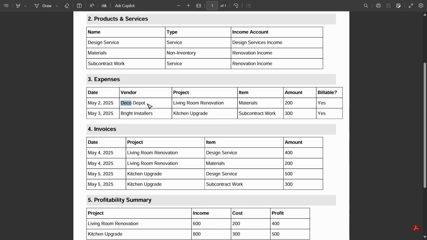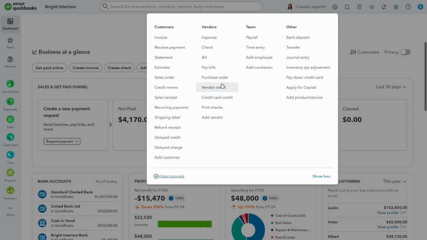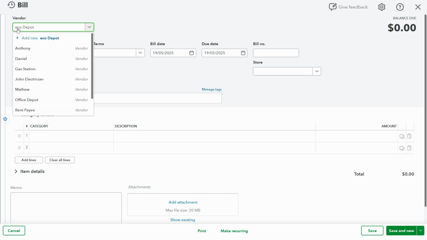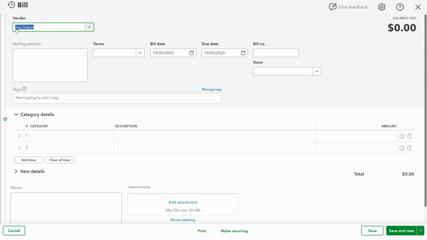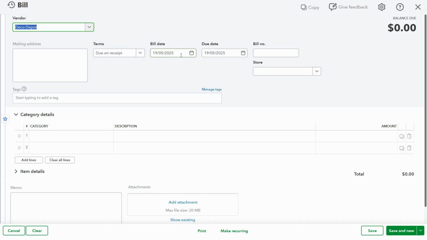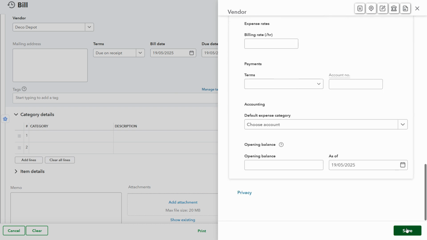So the vendor is Depot. I'll just copy the name here. And we need to enter this from a bill. So click on this plus sign, click on bills here. I'll just write the name here, add new. Terms, let's say it's due on receipt. Okay, first of all, we just click tab and then you should be able to see all of these details. I'll just save it.